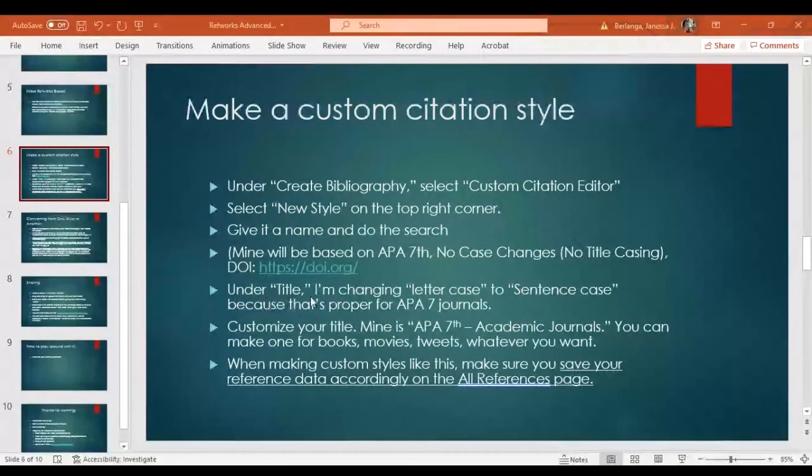It is going to ask for under title, and then you can change the title to sentence case, since that's what we use for APA 7 when we are citing journals. And then after customizing the title, you would again call it APA 7 and then academic journals. You can also do a different one for books, for movies, for tweets. A lot of those things can be cited. You just have to check with your different manuals that you have.